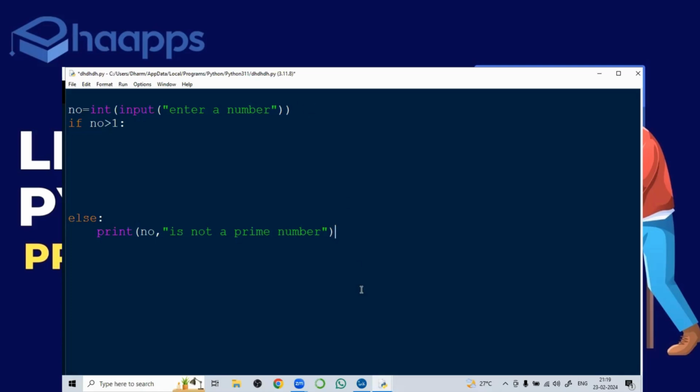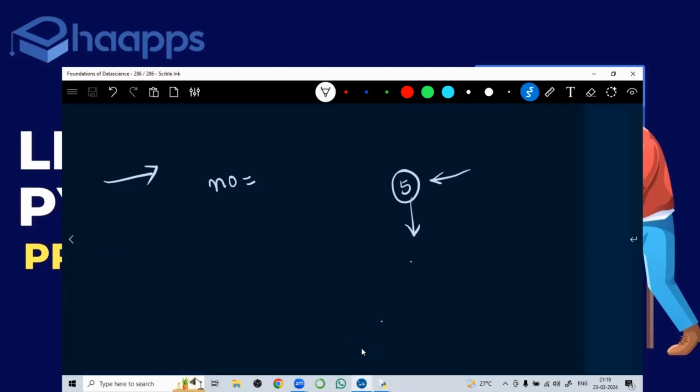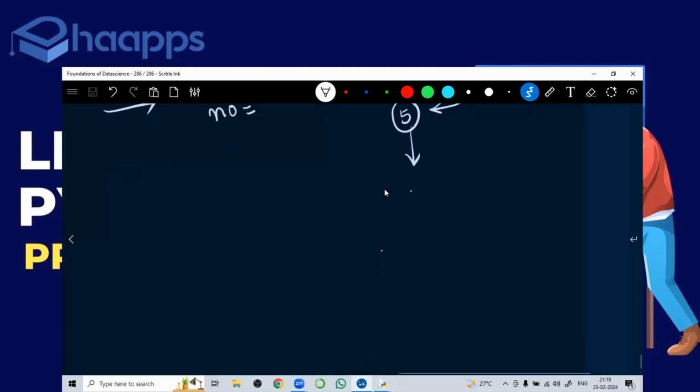For example, I want to verify whether a number is prime if I take the number 5 from the user. What is a prime number first of all? Prime number means it should be divisible by 1 and itself.